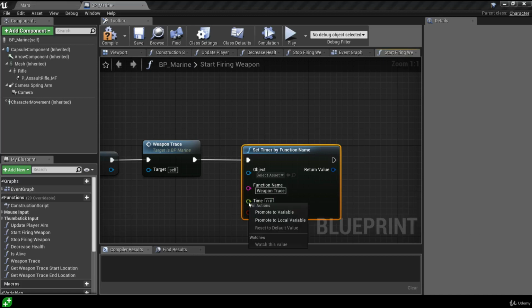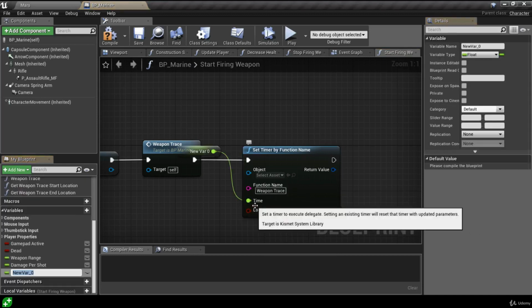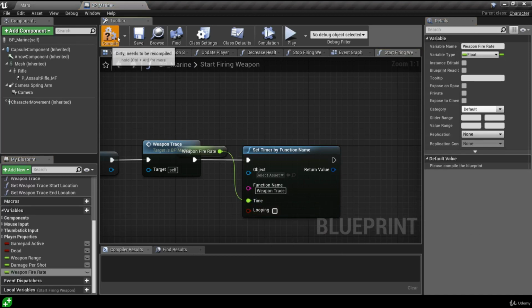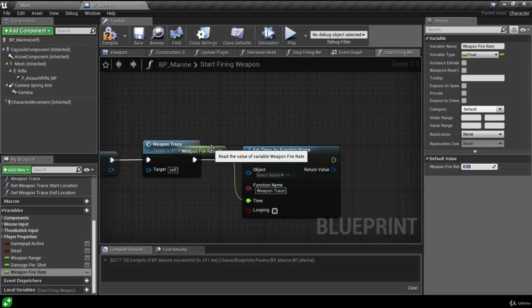We can right click on this pin and promote it to a variable called weapon fire rate. I'm going to set my weapon fire rate to be 0.08 seconds, which should give us a nice automatic weapon feel. And we want to make sure that we loop our timer. So let's try this now.